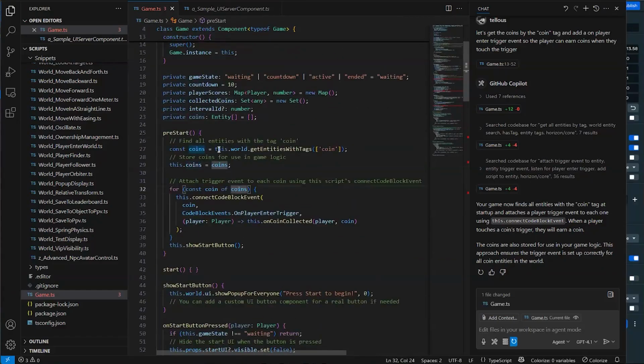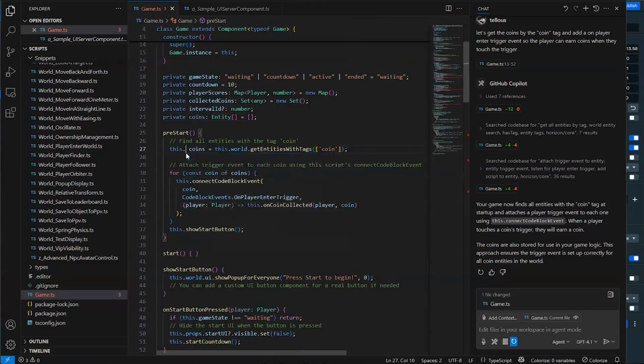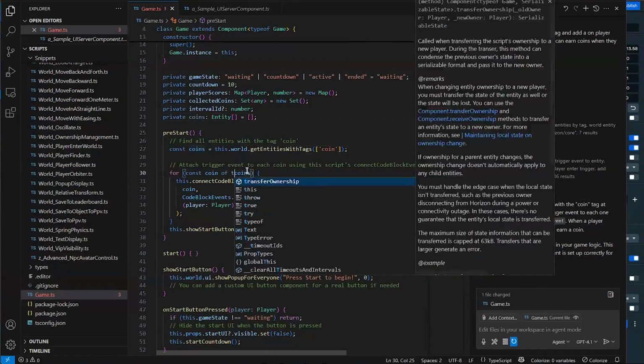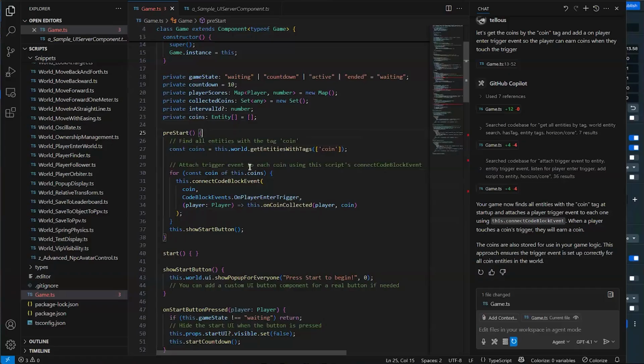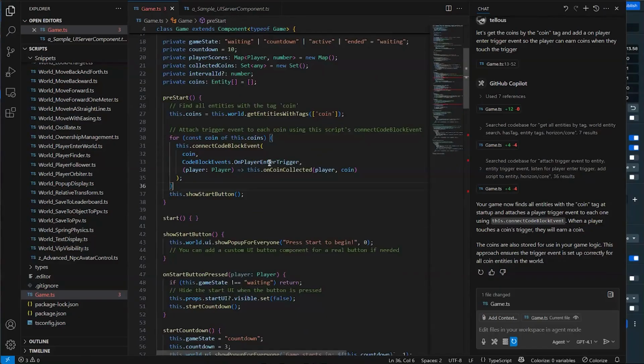And here, in fact, we can actually condense this down to this, which is going to break this line here, but we can fix that. Okay. So now we're storing the coins that were tagged coin into the coins array. Then we're looping through that array and connecting an on player enter trigger. Well, we know that that actually has to be children.get, and then we'll say the first one, right?